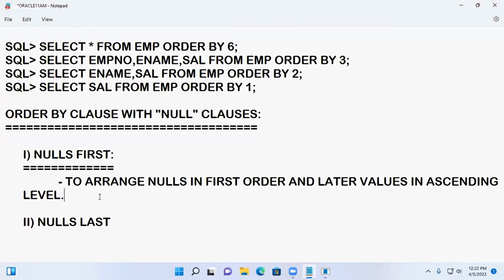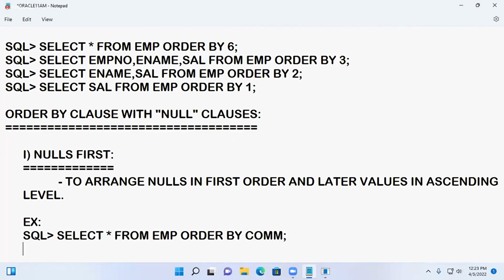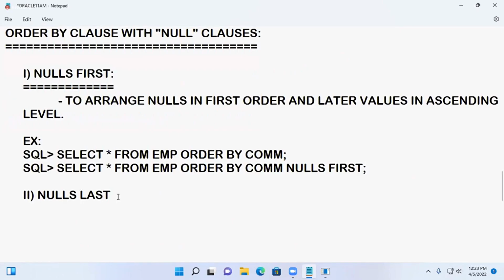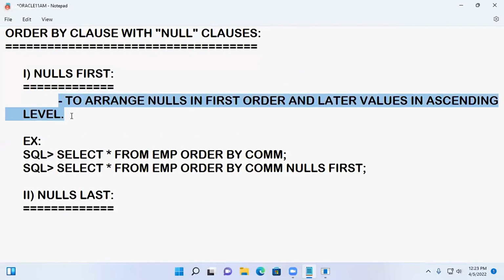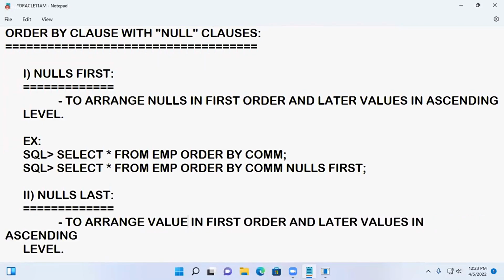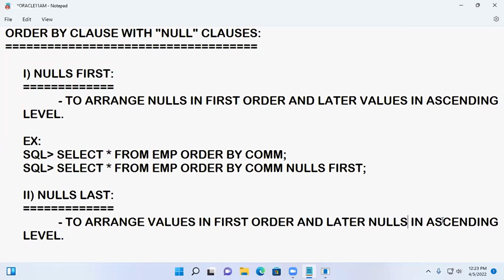So both examples I'm writing because you can understand that. Next, nulls last. To arrange values in first order and later nulls, in which level? In descending level.